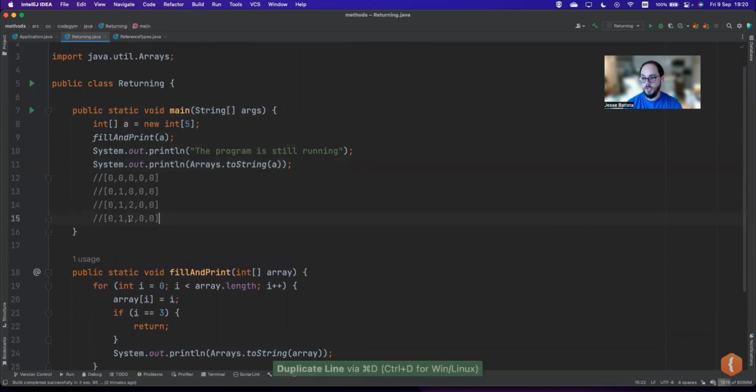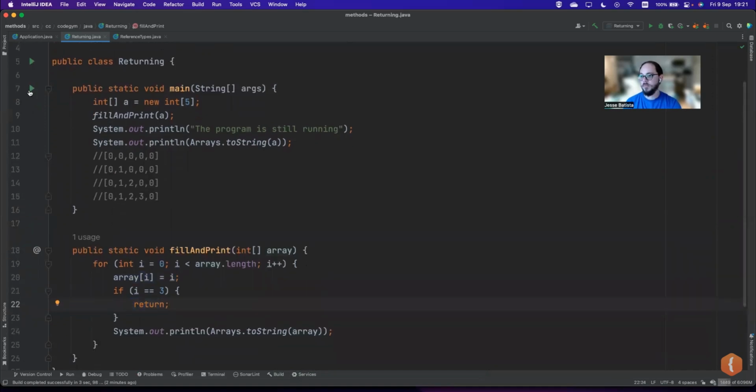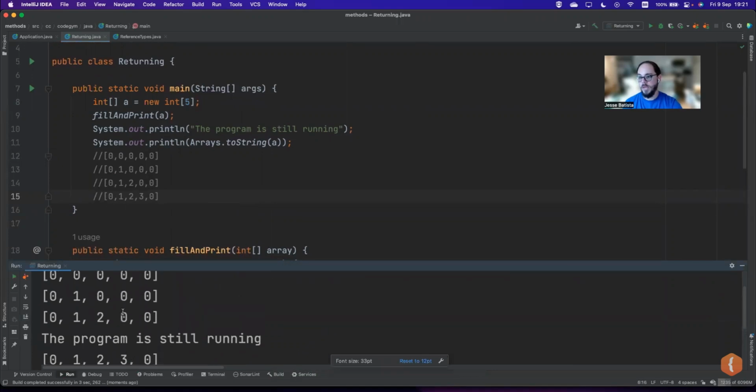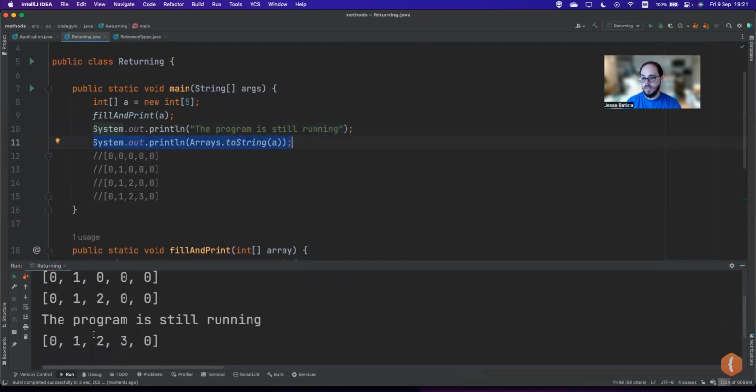And now we should see the 1, 2, 3. Okay, since it was updated right here and then returned. Okay, that's it. So we have the program is still running, and then we have the array printed again, and now we have the value 3.